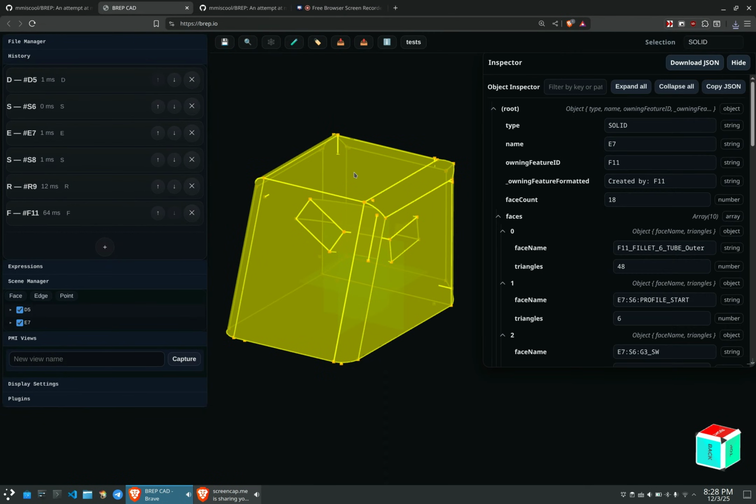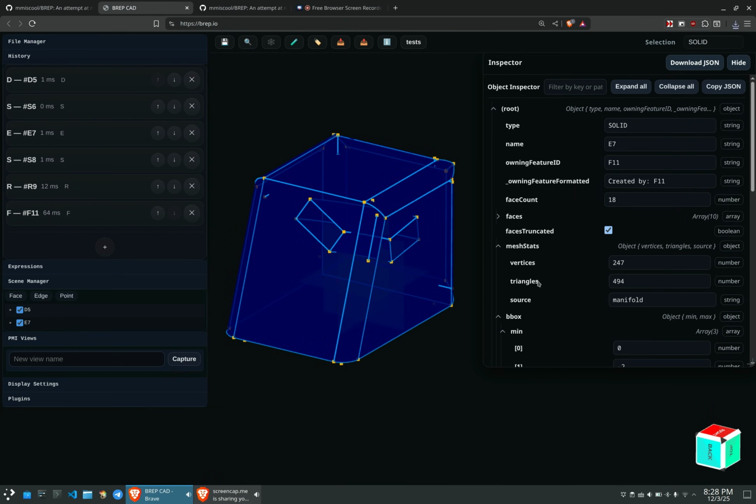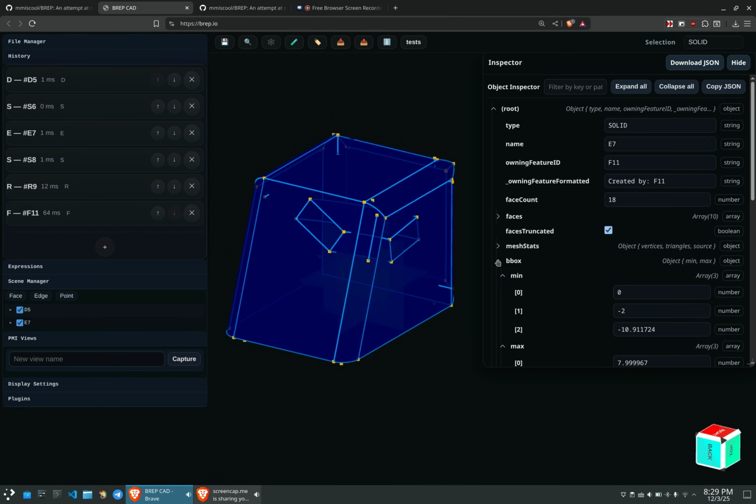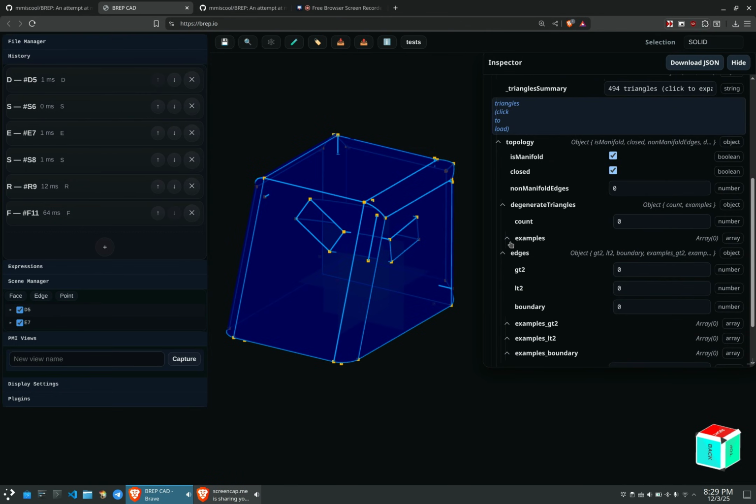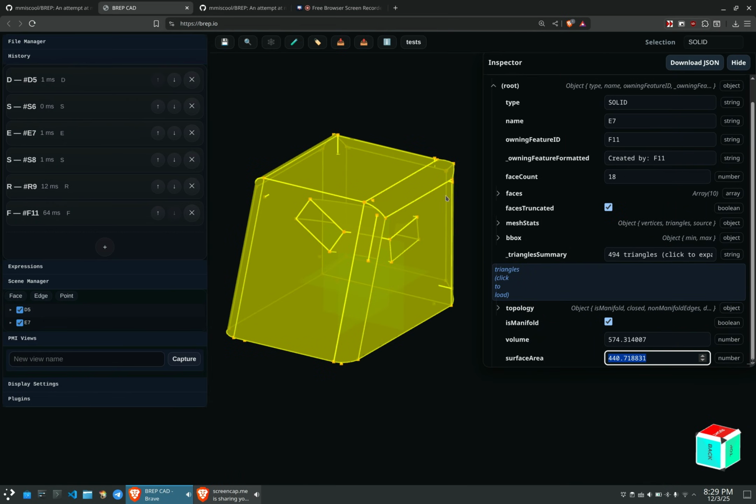So if I select this, it'll give us some information like the number of faces that it has. It'll also give us some information about how many triangles are in the mesh and what the bounding box is. But there's some other stuff in here that if we look, you can see that we have the volume. It also gives us the surface area, which is all very useful things to be able to know.